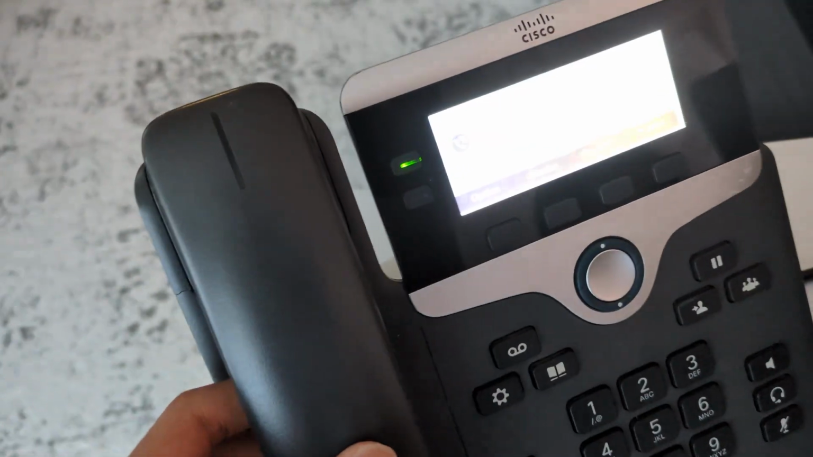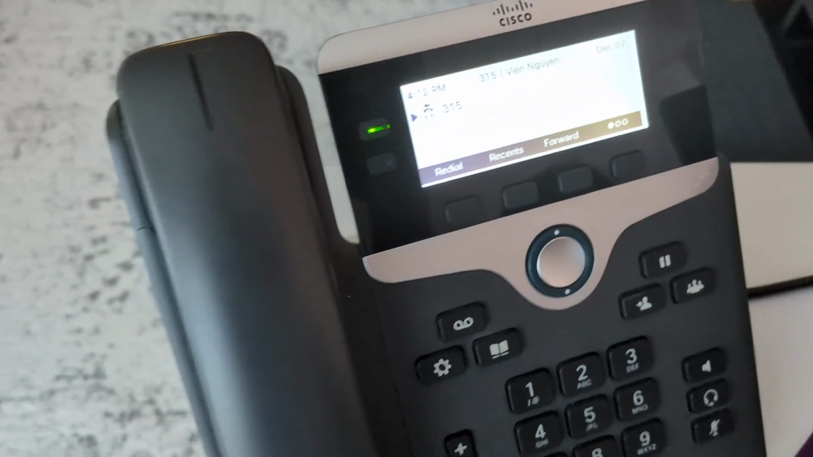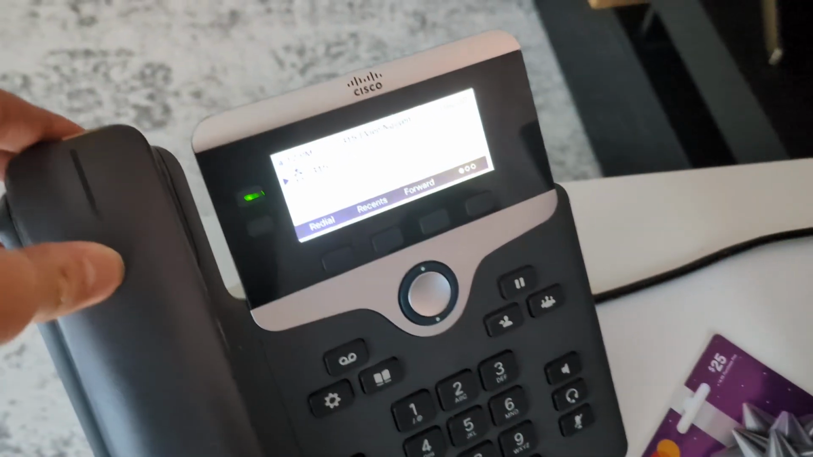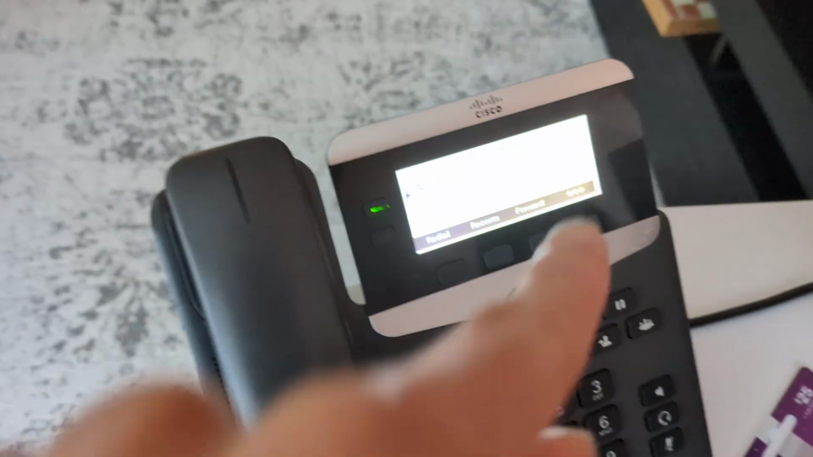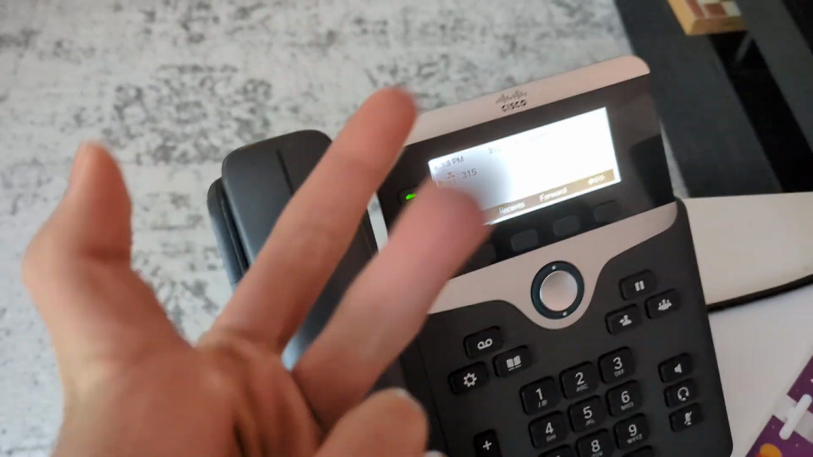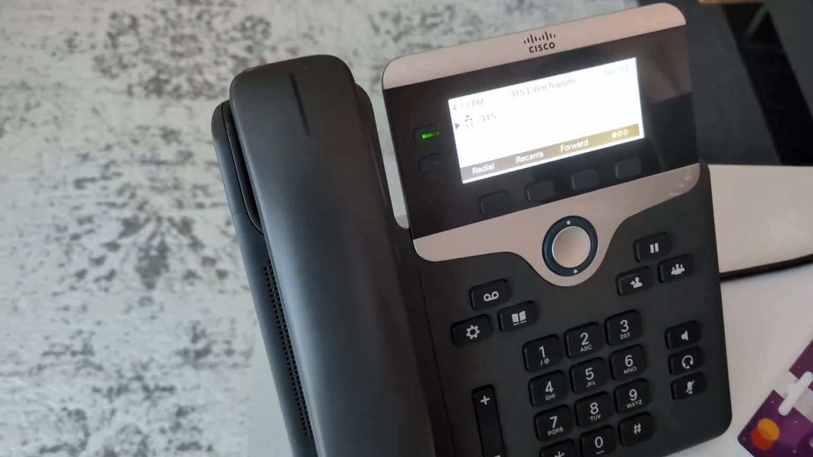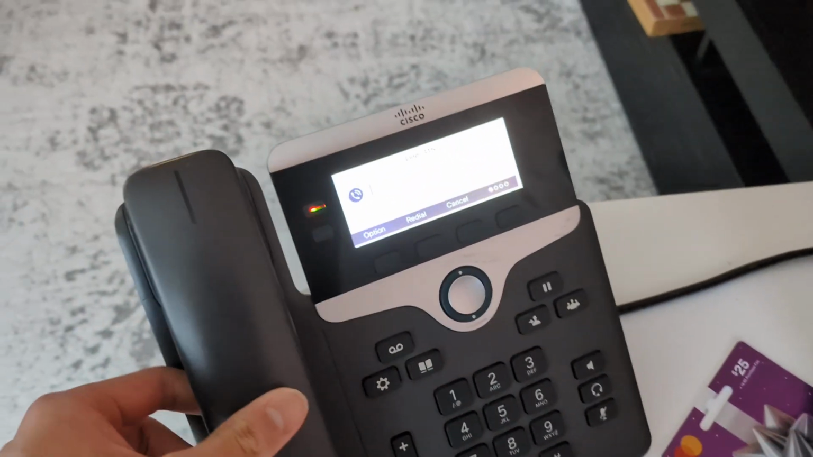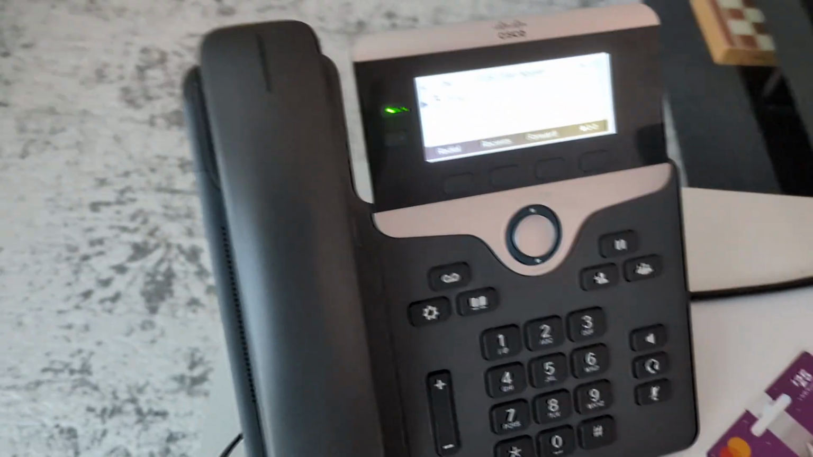So down here, I have a Cisco 7821 3PCC. I've gotten comments about how I registered this phone with FreePBX. It's quite simple. This is a variant of the Cisco 7821. It's the 3PCC version, which stands for Third Party Call Control. Basically, Cisco likes to lock down their phones so they don't play nice with other brands. But the 3PCC version uses SIP instead of SCCP, the protocol, so I can use it with FreePBX.